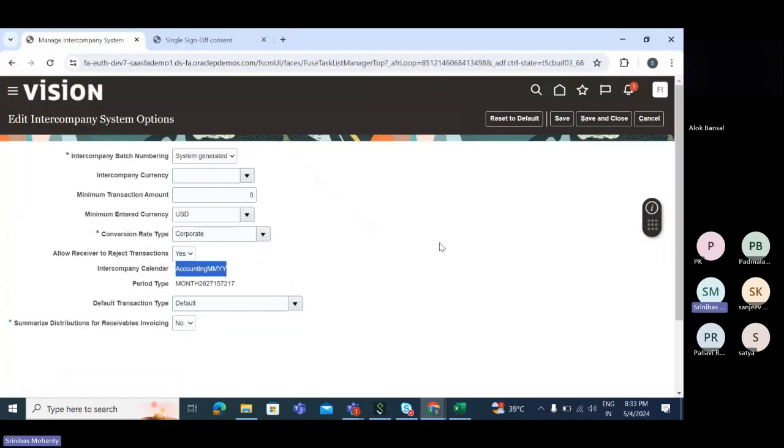Intercompany calendar is nothing. You can either use the ledger calendar, or you can create a separate calendar. So it is always better to use just the ledger calendar, so that you can leverage the calendar. But in some companies, they need a different intercompany calendar.